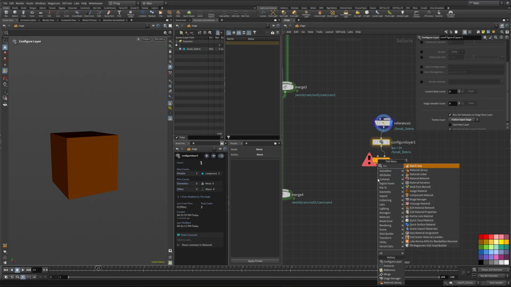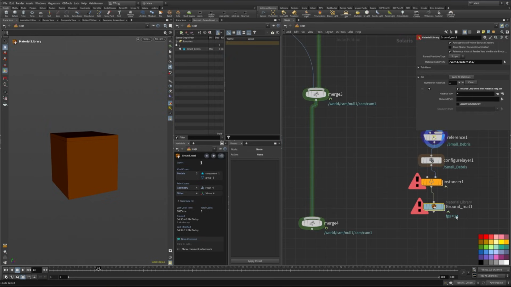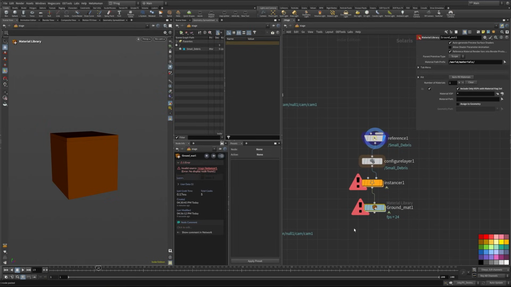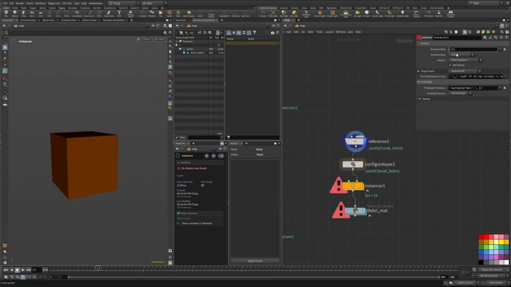And from here we need a material library. But again, we will copy this here maybe, paste it down. This is not my ground material, but my debris material. Also in here I will type /world. And for my instancer, I will also type /world/instancer. My instancer will be my small debris, and this will be also just my small debris.